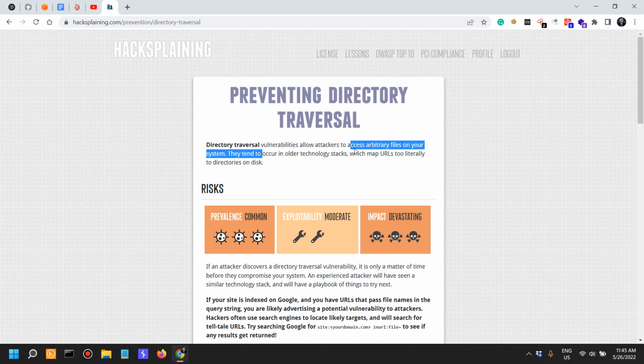Now, these tend to occur in older technology stacks, but you might be surprised because in quite a few recent penetration testing assessments or application security assessments, I've seen directory traversal attacks because developers would build something custom instead of just using a CMS. Well, not in all circumstances can one get an out-of-the-box solution to whatever problem they may have. So developers have to come up with custom solutions.